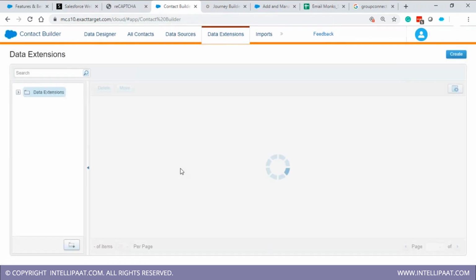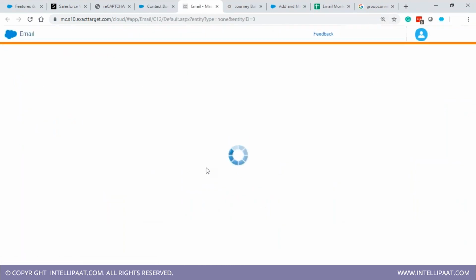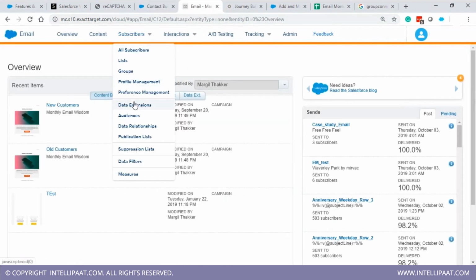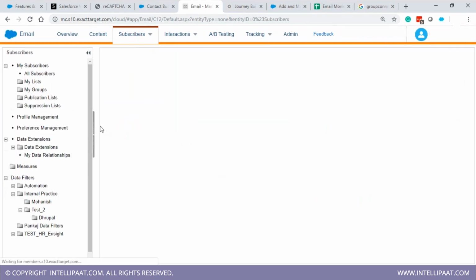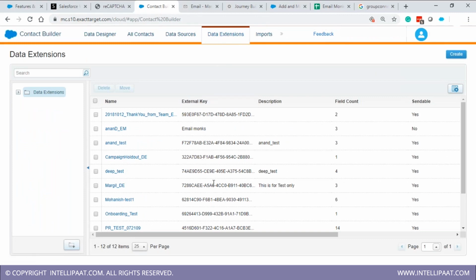Data extensions. Data extensions are also there in email studio and in contact builder. Contact builder is a newer form of data management in marketing cloud. All these options are available. In fact, some more options are available in email studio data extensions. If you remember the email studio data extension list, if you click over here, I'll get a list of all the data extensions. Similarly, in contact builder, you've got data extensions. I would recommend you to use data extensions from here rather than from email studio. The reason being, this is newer.